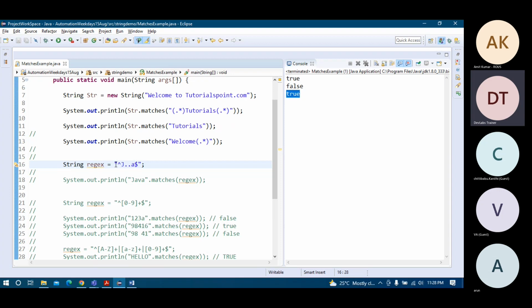Okay, so this is actually a way of writing it. If you put it in parentheses, its meaning is different. If you use big brackets or square brackets, it will have a different meaning. And if you put just the caret symbol and dollar symbol, the caret means starts with capital J, then the second and third characters can be anything, and the fourth character should be A only. Okay, so this is the regex, and I'm testing this regex with this string. So I'm saying that Java matches with the regex.